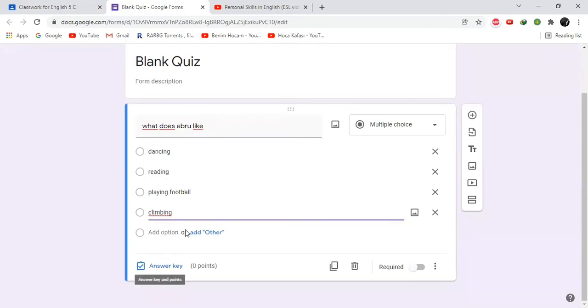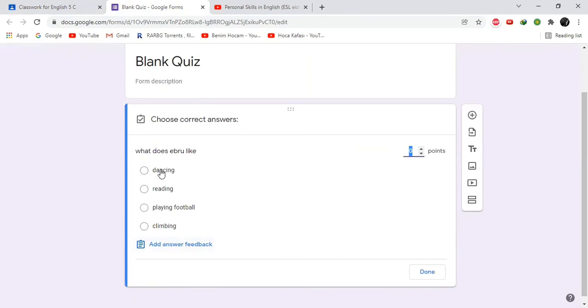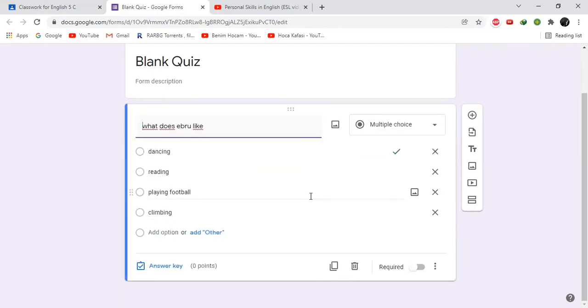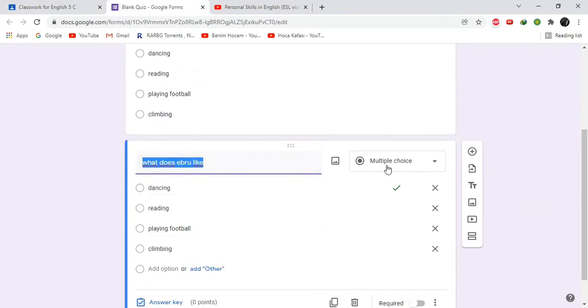And if I want to have an answer key, I click on here and I choose this option. So once the students click on here, they will be able to see they got the question right. So done. Yeah. So this is how we make a multiple choice question. If we want to add another question, we just click on here, duplicate.